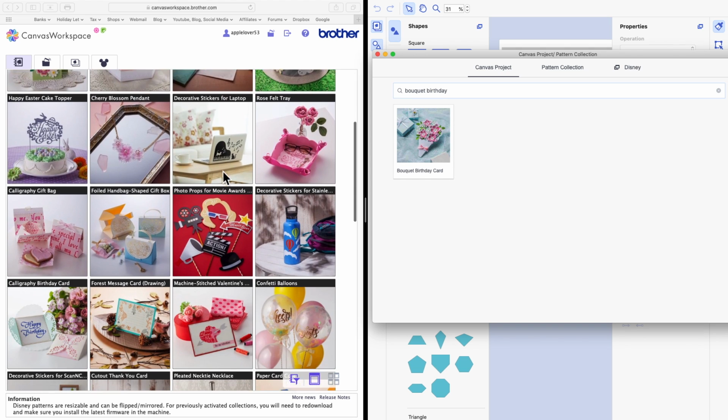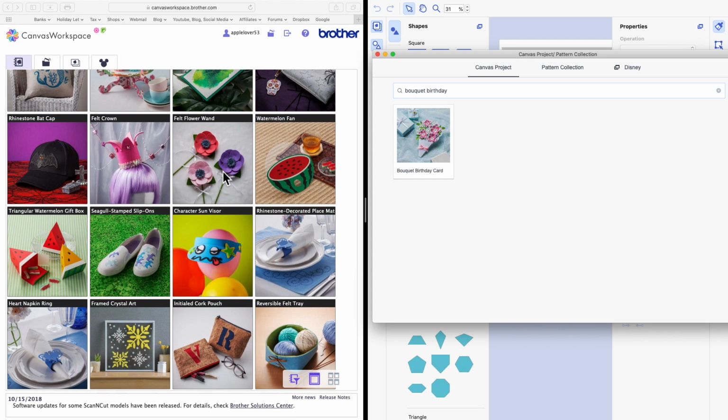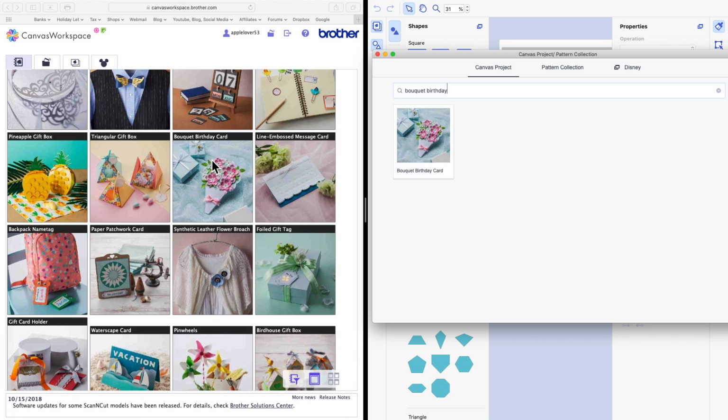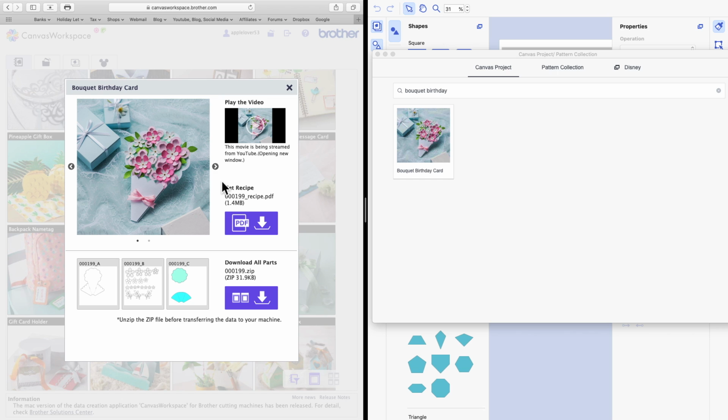In the online version, again, it's in here. You can again search for it, or you can scroll through and choose it. So in the online program, if I select it, you can see it's made up of 3 different mats. There's a video that you can watch to see how to put the project together. There's a PDF that you can download to see how the project goes together. And you can either download each mat individually, or you can download the whole 3 mats together here.